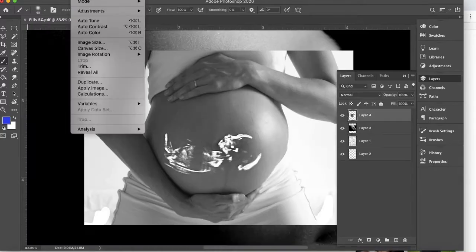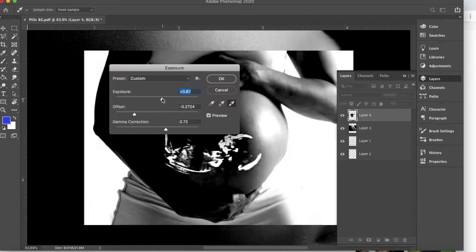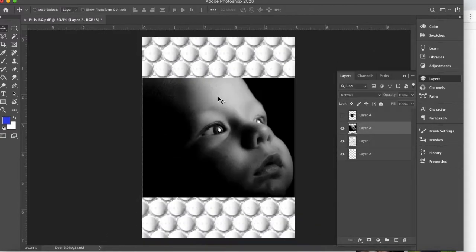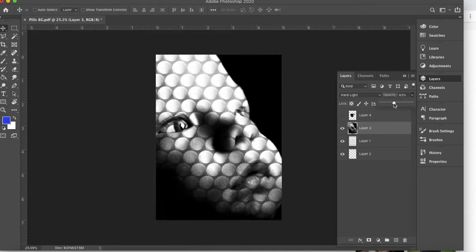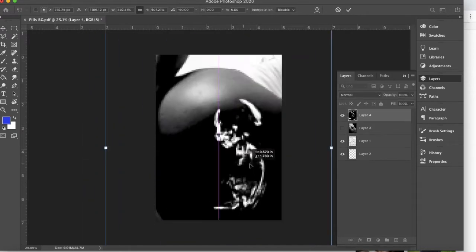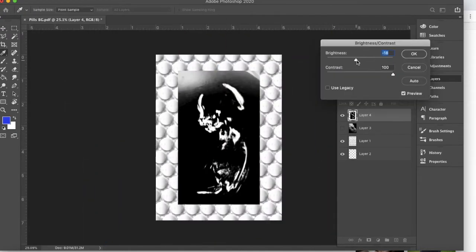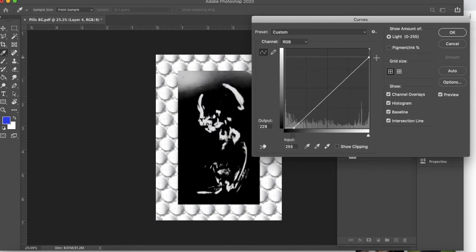I have saved those pills from Illustrator and moved them over into Photoshop. And so now I'm playing around with the exposure. I'm playing around with my layer modes. And these are all things that we've done in our design classes. So yeah, that looks okay.